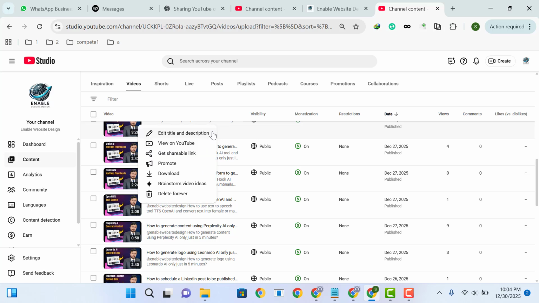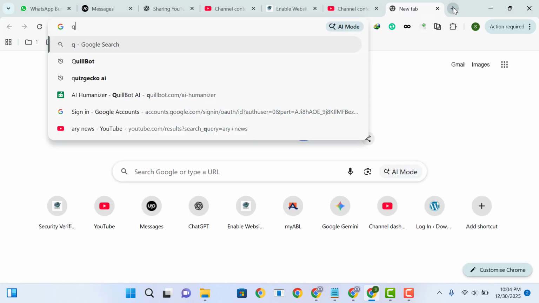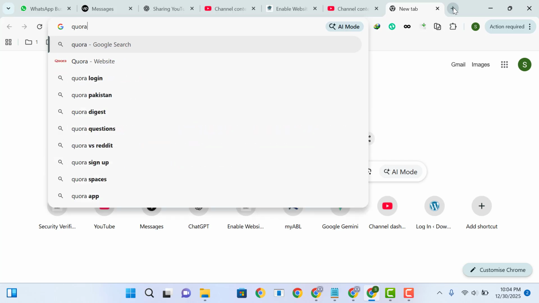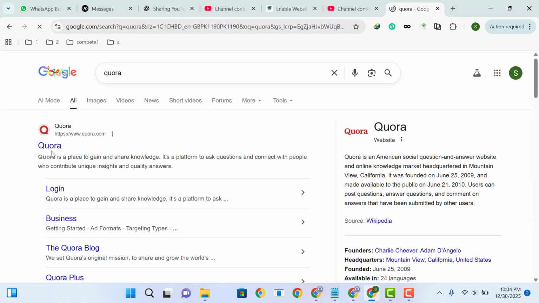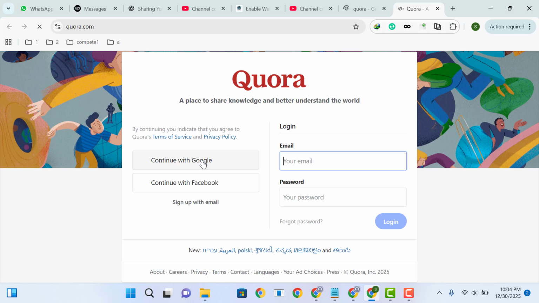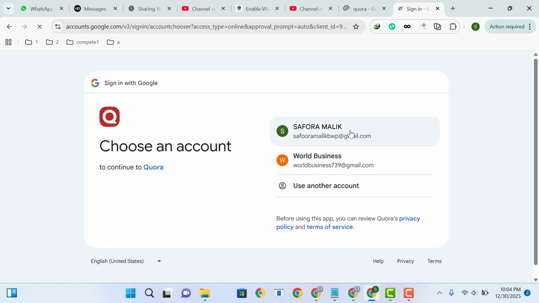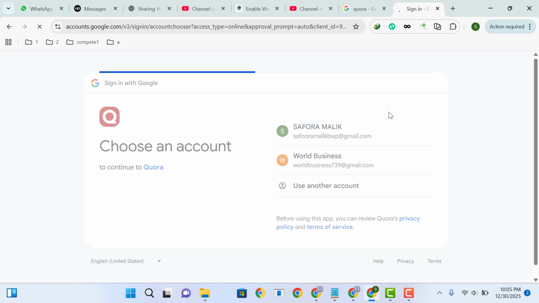Let me copy one of the video links, get the shareable link, and here I can search for Quora, this one. Then open this website. You can easily create your free account by clicking on the sign up button. Then you can select continue with Google. You can also create your account with Facebook.